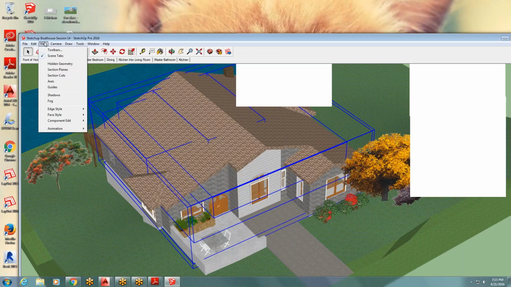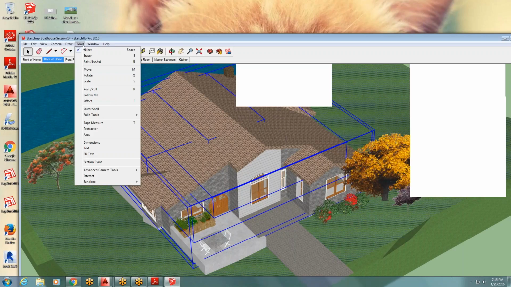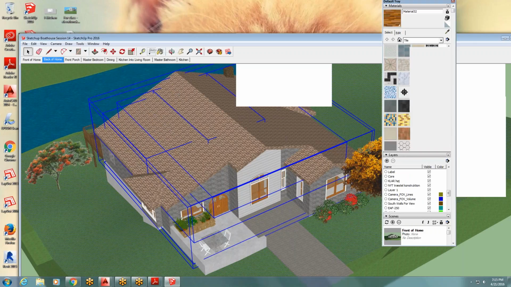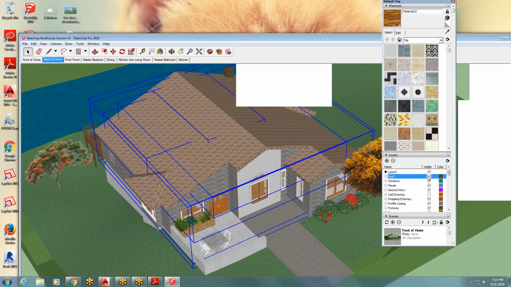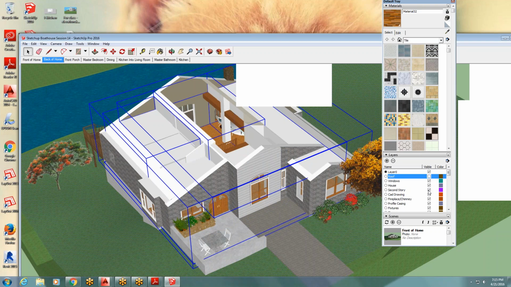With the roof off. So if I go to my window default tray, show tray, and I toggle my roof off, where are you, roof? I really wish it was alphabetical. There must be a setting for that somewhere. Okay. And my second story.